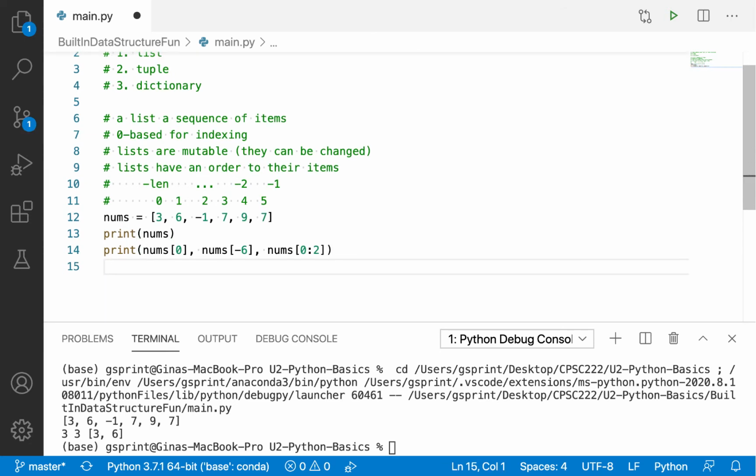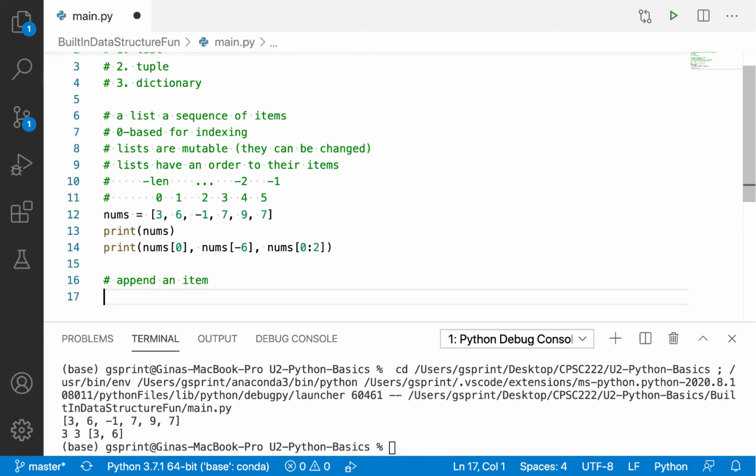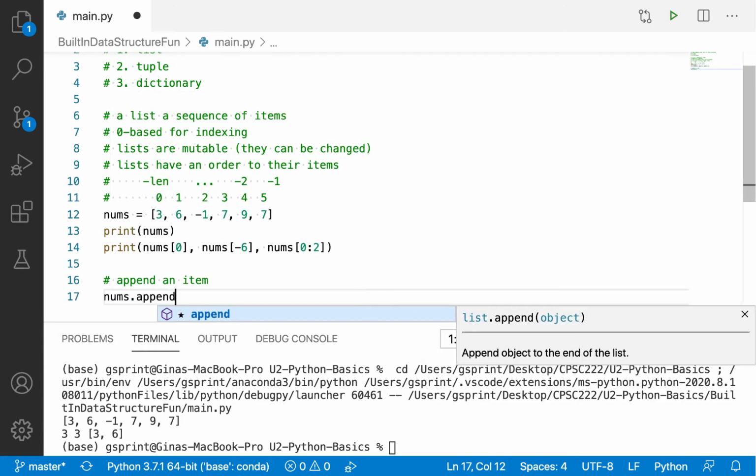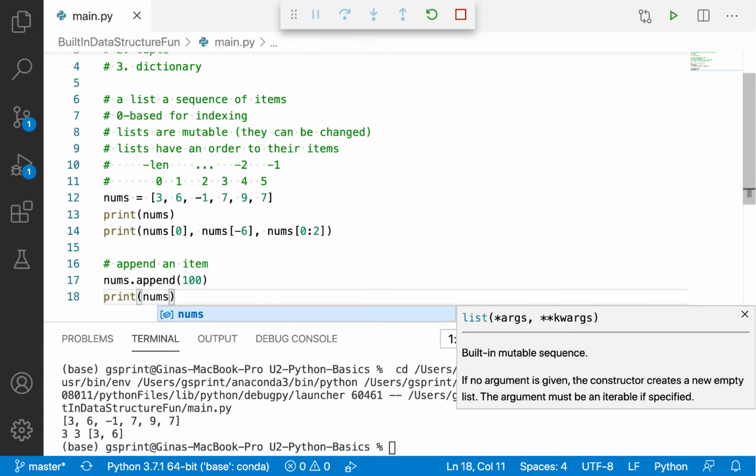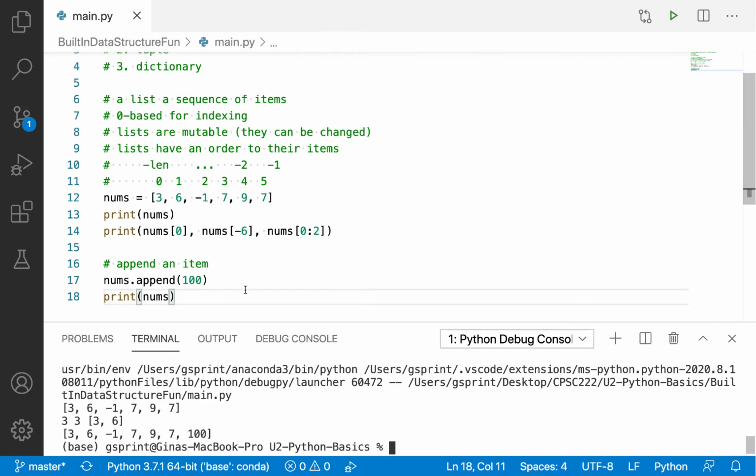Awesome. Next, lists are mutable. So lists are mutable, which means they can be changed. If I want, I could append an item to the end of the list. So I could do nums.append and say I want to add 100 to the end. And then I'll see 100 be the new last element in the list.